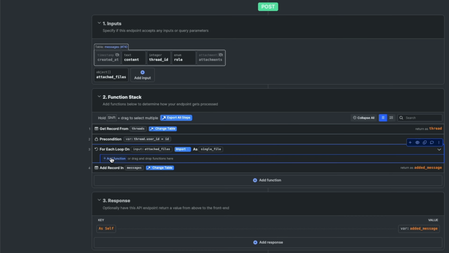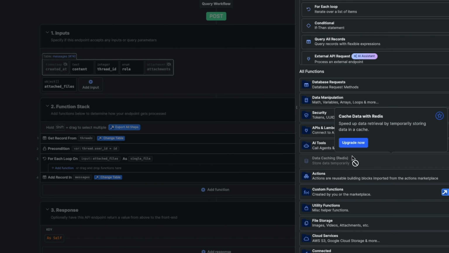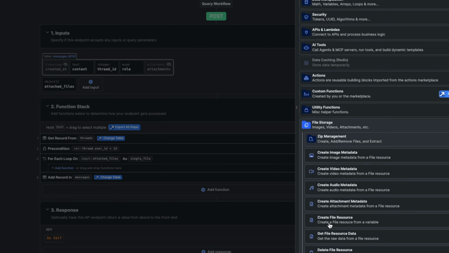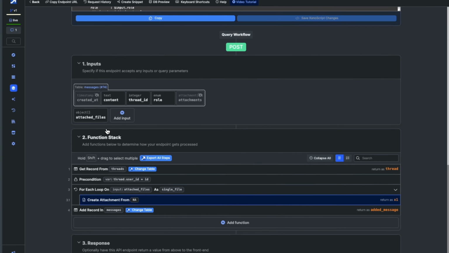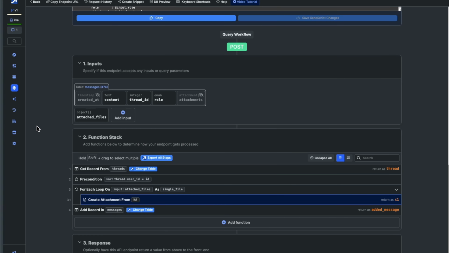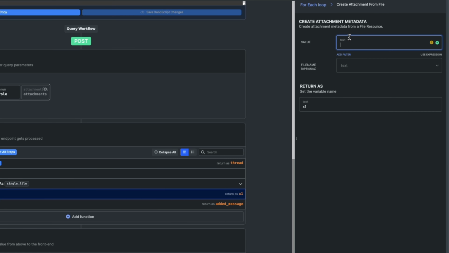And so then inside of this loop, the first action I want to perform is in file storage. I'm going to want to use the create attachment metadata action. And what this will allow us to do is that in this input, we will be passing those data URLs. And so this basically lets us take a data URL and turn it into a fully fledged attachment that we can save in our database.